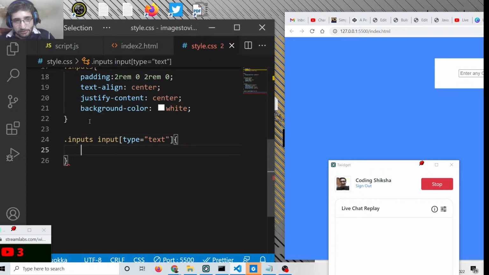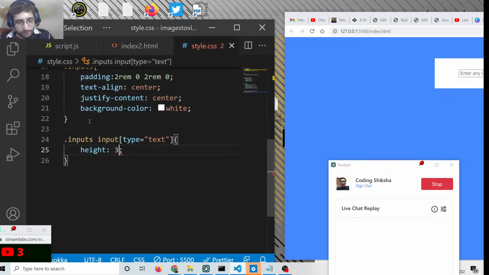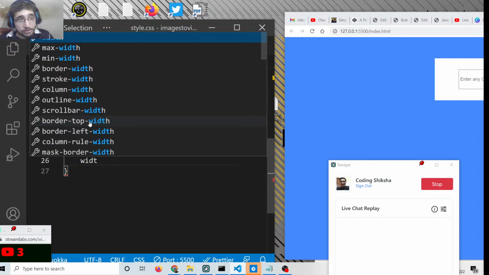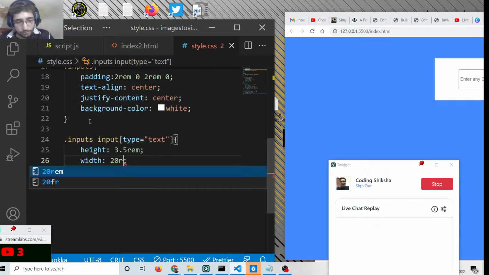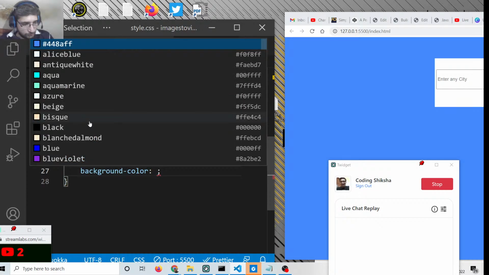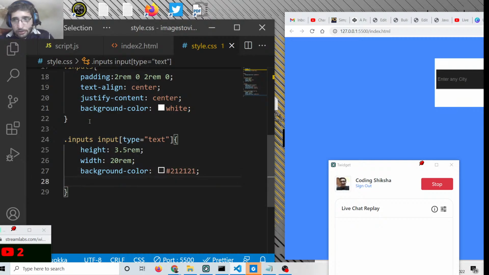So inside this, what we need to do is that first of all, we need to change the height of this to 3.5 rem. We need to provide a fixed width to it of 20 rem. We will change the background color to this color, which is 212121. So this is blackish color.